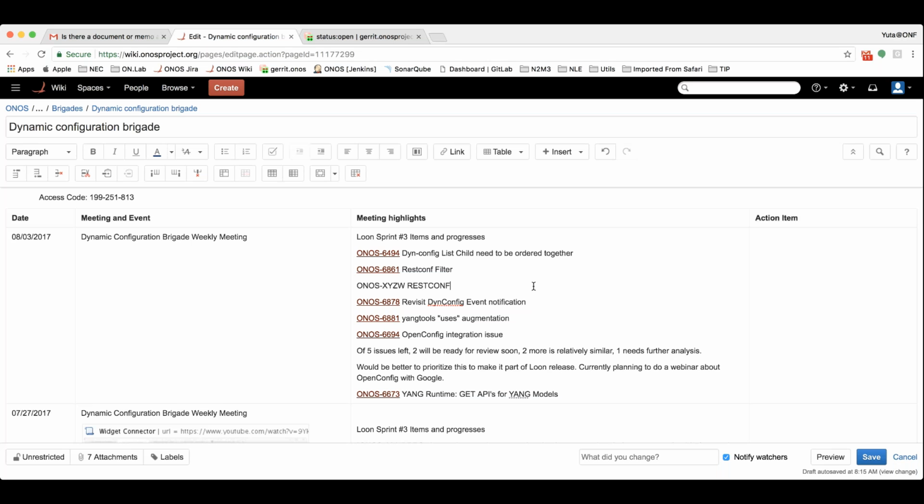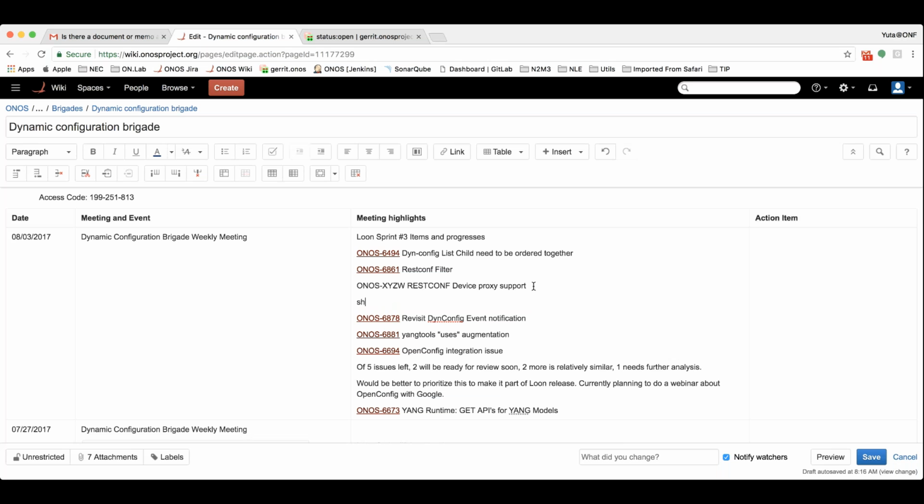The second is the RESTconf filter. That is a work item that also needs to implement the filter on the dynamic config side. We can probably do both after the child ordering feature in the dynamic config is finished. Then we can do the RESTconf filter. So I have two work items: the RESTconf proxy and the RESTconf filter. Right.